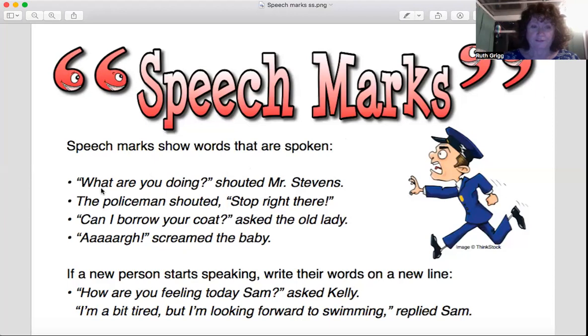So in this first sentence, it says, "What are you doing?" shouted Mr. Stevens. So this bit is the speech part because it's what somebody has actually said. And it's also a question, so you've got a question mark inside the speech marks. So here we have your 66. "What are you doing?" That's the end of the speech. It's a question, so you put that question mark inside. And then you put your 99, which is your closed part of the speech mark.